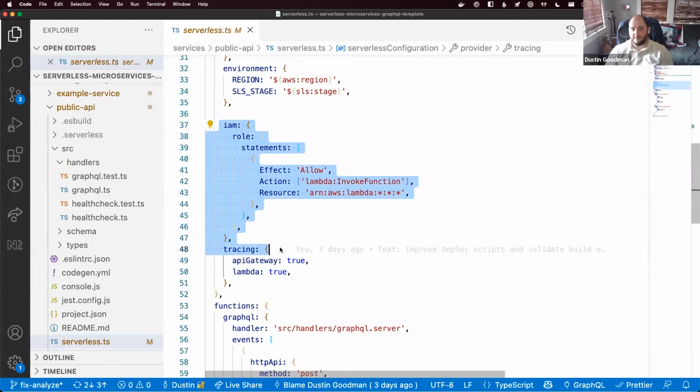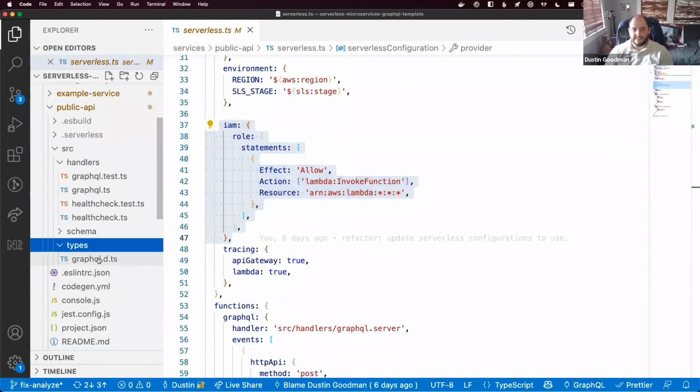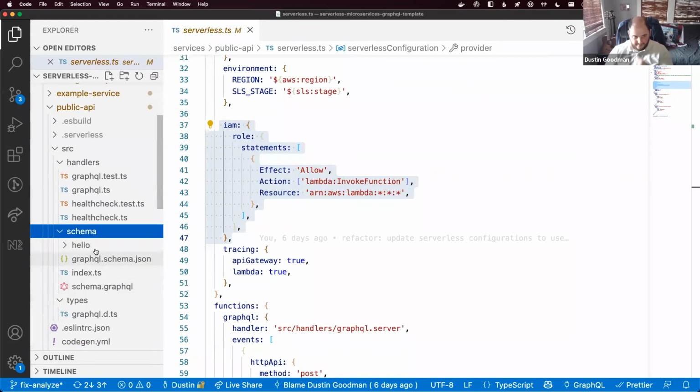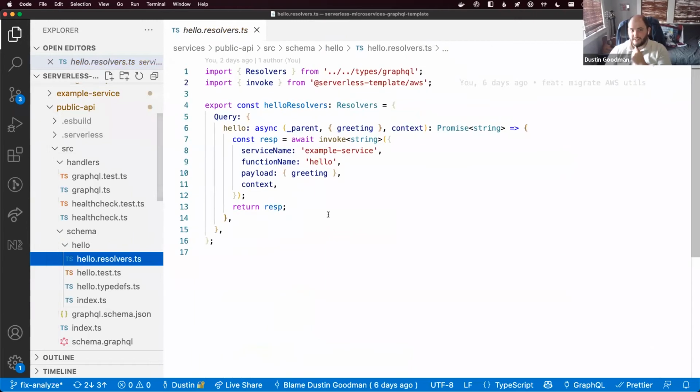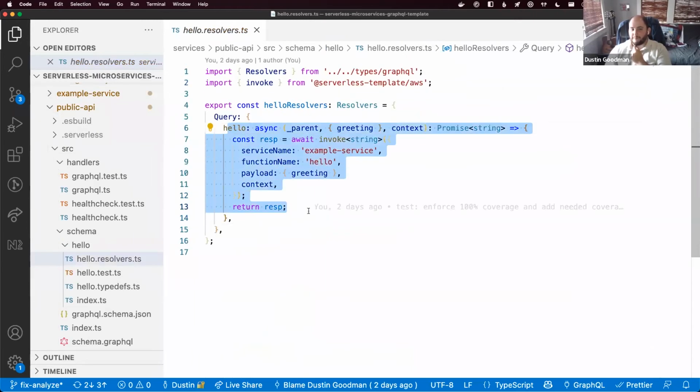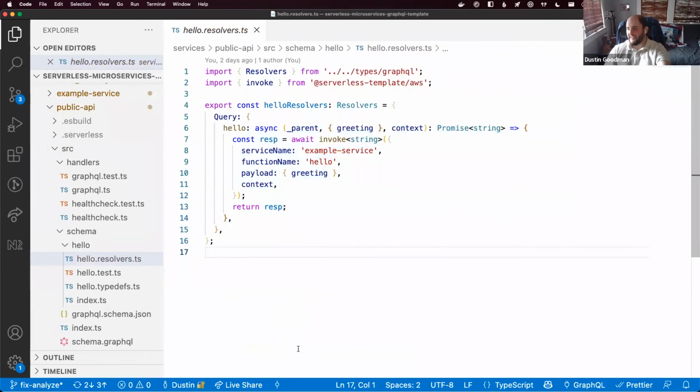Additionally, I had to set up some IAM permissions to actually allow this Lambda to invoke other Lambdas. And the reason I had to do that is in my types for my hello resolver, I'm actually going to show you all an example of this Lambda here, the public API, actually invoking a Lambda in my example service that actually provides the value back to this resolver. So now you can see cross-service communications using the Lambda invoke function that AWS provides.